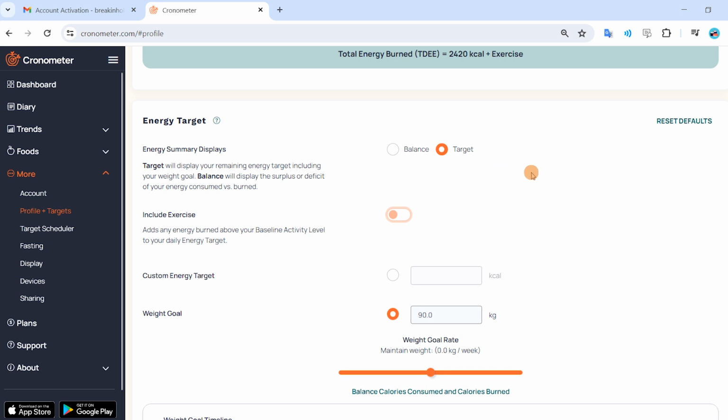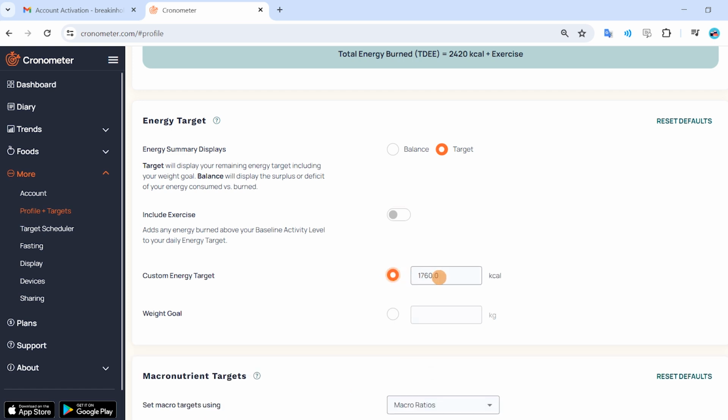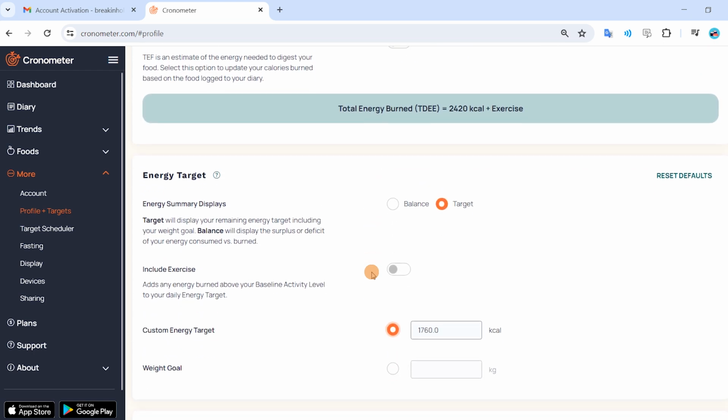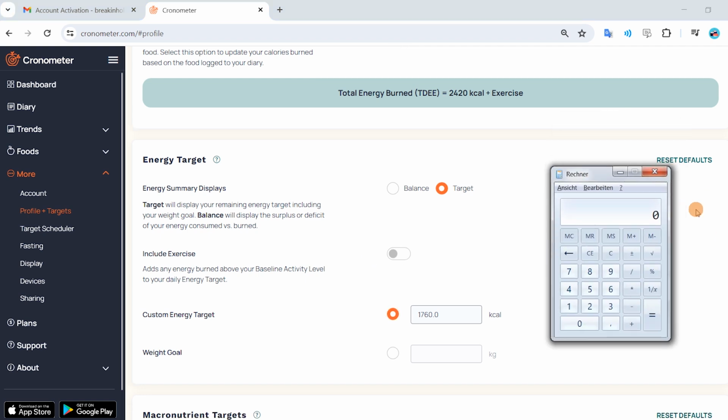Now this is where it gets interesting, our custom energy target. When we select this option, Cronometer shows us our basal metabolic rate. We have to change this up. As we calculated before, our daily energy needs for maintaining our weight is 2,420 calories. Now we will calculate the energy for a calorie-restricted diet. Using a calculator, we are going to multiply the 2,420 calories with a factor of only 0.8. That means that we run a moderate calorie deficit of 20%.